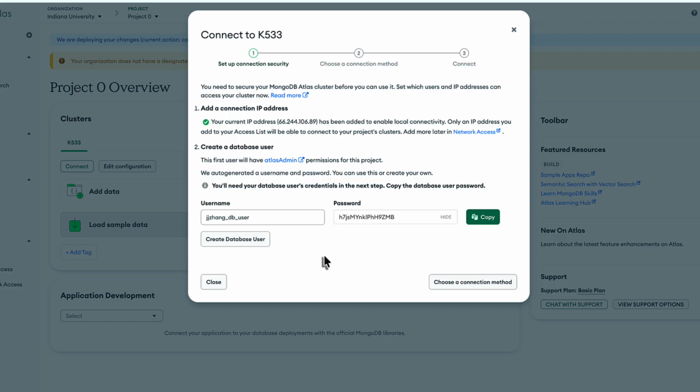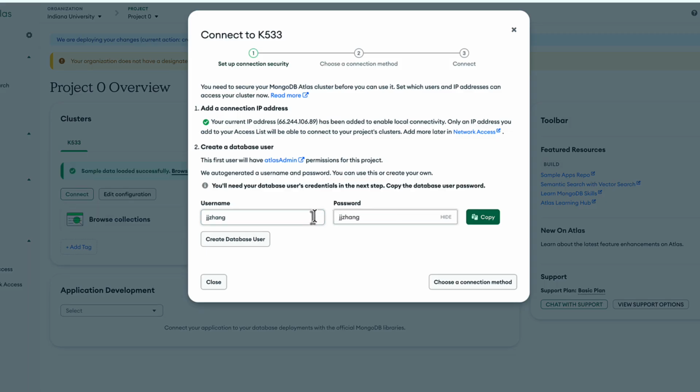So once you have created the K533 cluster, you will see that the database will ask you to create a user. The first user that you're going to create will automatically become the administrator account. In this class, to keep things simple, I'm going to change the default username and the password to make them simple for me to remember. So I'm going to use my IU username, and I'm going to use the same thing as my password. This is not very secure, but it's easy for me to remember. I'm not going to put any important data here.